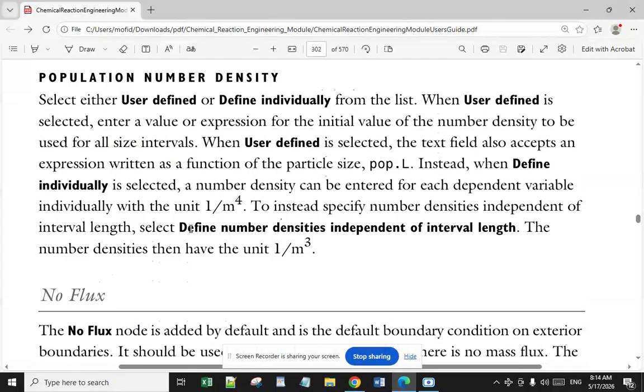Population number density. Select either User defined or Defined individually from the list. When User defined is selected, enter a value or expression for the initial value of the number density to be used for all size intervals. When User defined is selected, the text field also accepts an expression written as a function of the particle size pop.L. Instead, when Defined individually is selected, the number density can be entered for each dependent variable individually, with a unit of 1 per cubic meter.